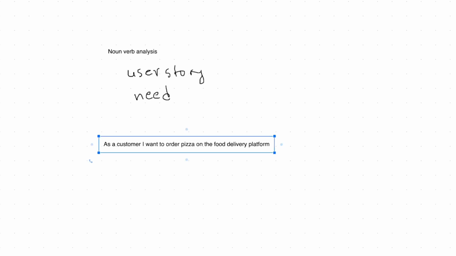You're working in a project which is getting built from the scratch. As a customer, I want to order a pizza. This is a requirement given to you by a business analyst or your product manager. Now you need to develop it as a full stack developer, let's say. So how do you start with? Any guesses? How do you start here?